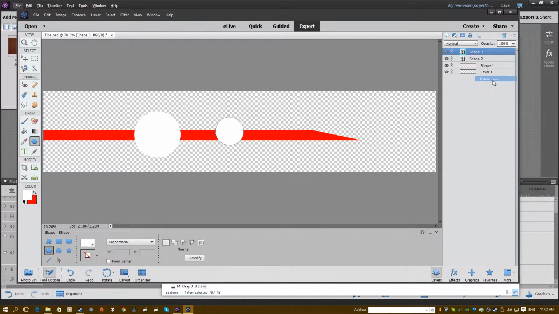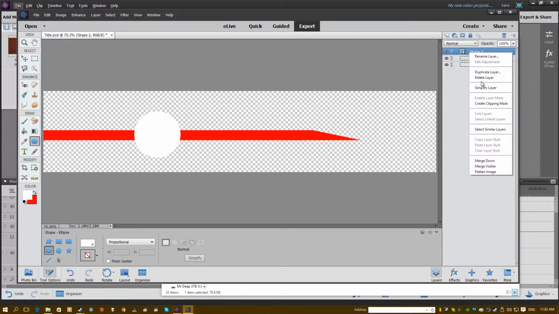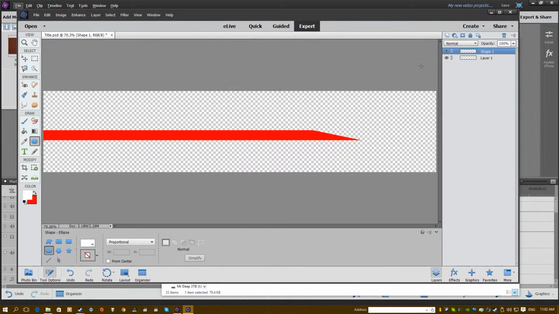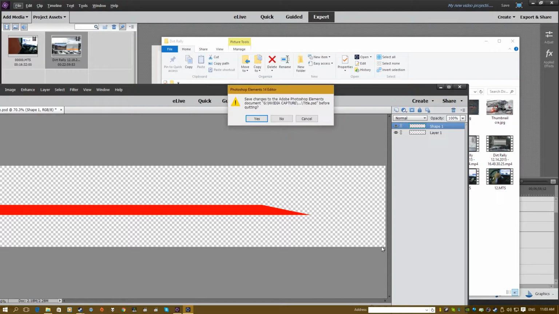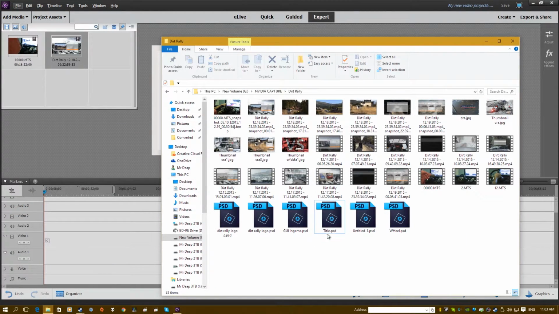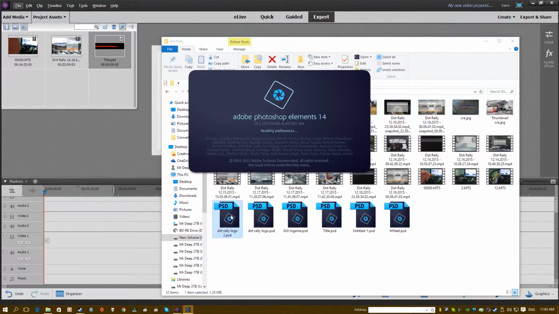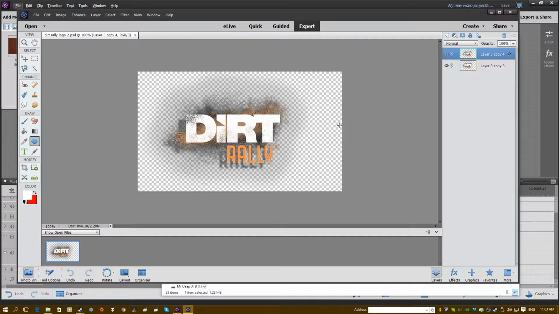So just delete this file, layer. You just have one layer with a straight line, and I just cut on the corner. So I will put this title, the Dirt Rally logo. There are two layers.